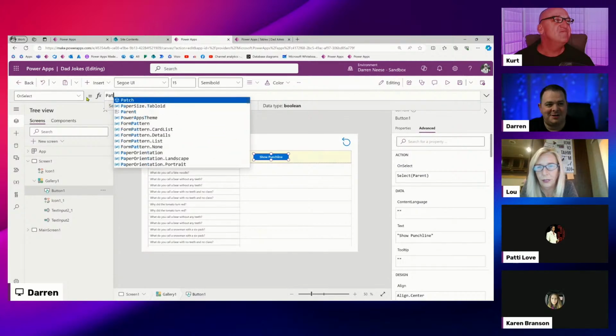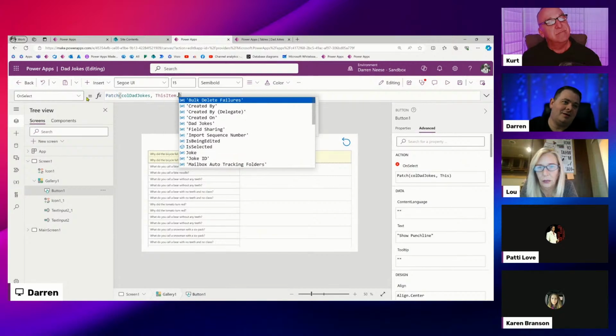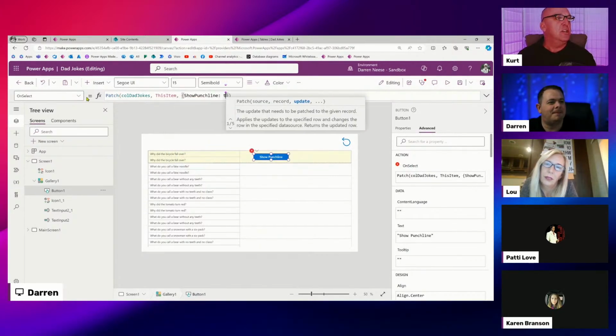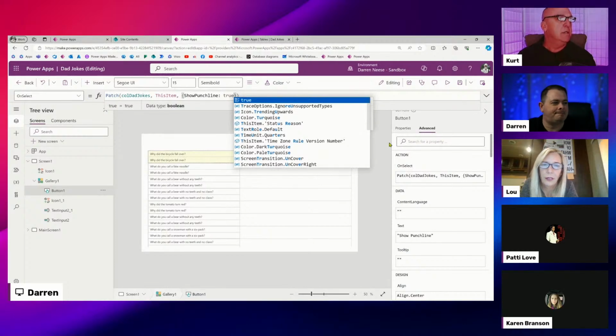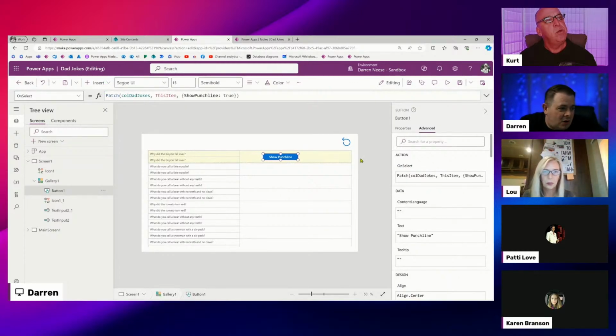I'm going to patch the dad jokes collection. I'm going to say this item, and then we've got curly braces. Are you going to show it inside the gallery? Is that where you're going to show it? Yeah. I mean, we could do it both ways, but one of the main points is to do inline stuff in the gallery. So what we could do is, I'm going to click on this thing.